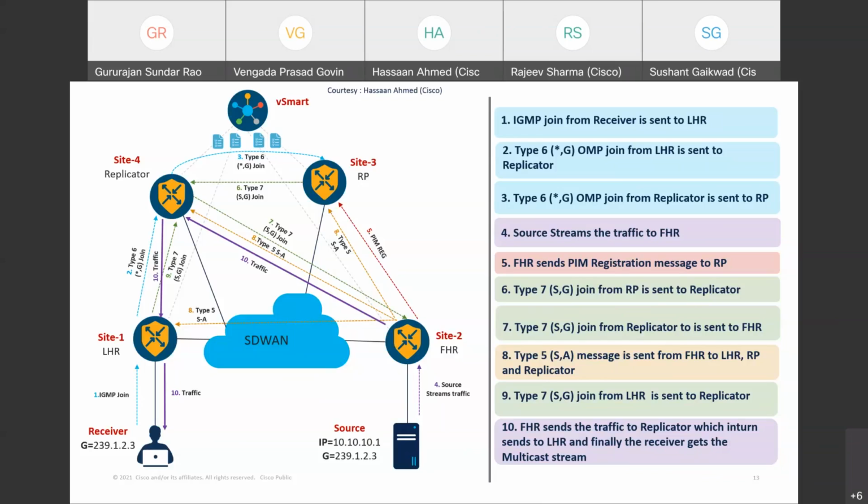But the most important point to note here is that although I am showing the exchanges here as happening directly between the entities, they happen through the vSmart, and that gives you a policy enforcement point which can be used to tweak. For example, if you want to say at a later point of time that only a few sites can join a particular *G, then you can implement such policies at those points. The architecture allows you to do that. That may or may not be supported today, but the architecture allows you to do that. That's the point I wanted to make here.